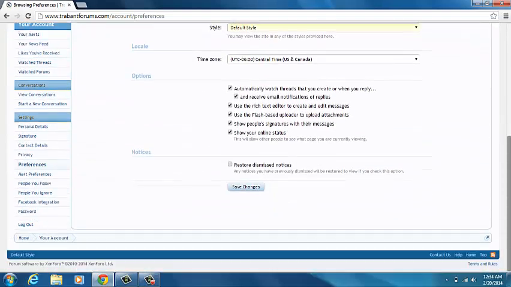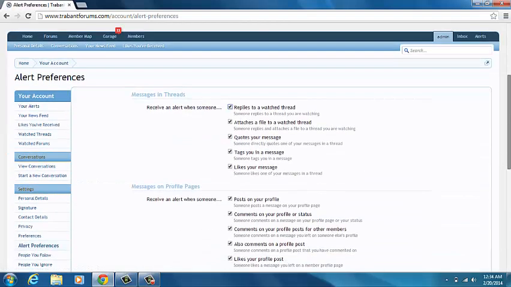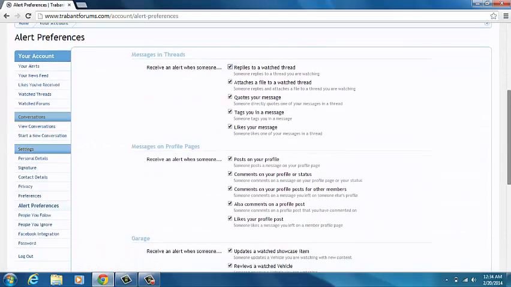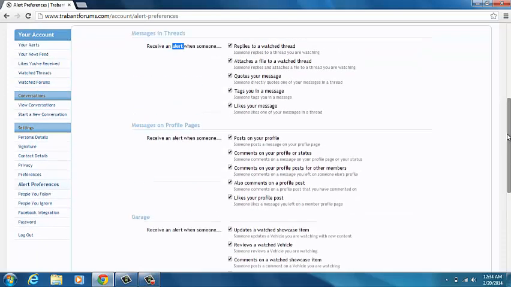And then from here, we're going to go to Alert Preferences. Basically you have a whole bunch of stuff you can do. I'm not going to make you go through all of this with me, but you can go through and read what you want. A lot of it's self-explanatory. This shows you when you would receive an alert. An alert is defined as something that shows up with that little red tick box on your page when you log in. So if somebody quotes your message, tags you, likes your messages, all that stuff, it's going to give you an alert. It won't necessarily email you.